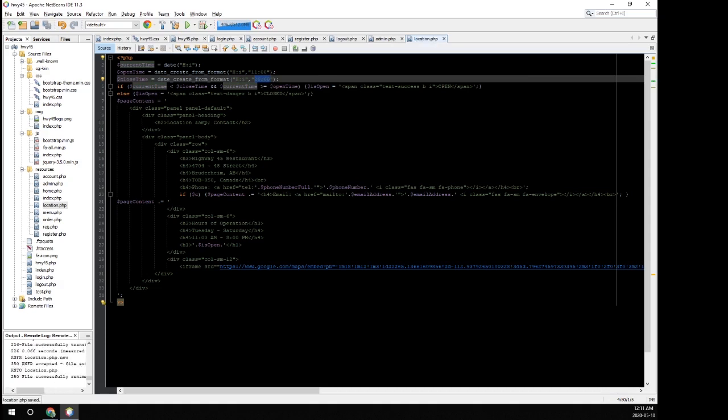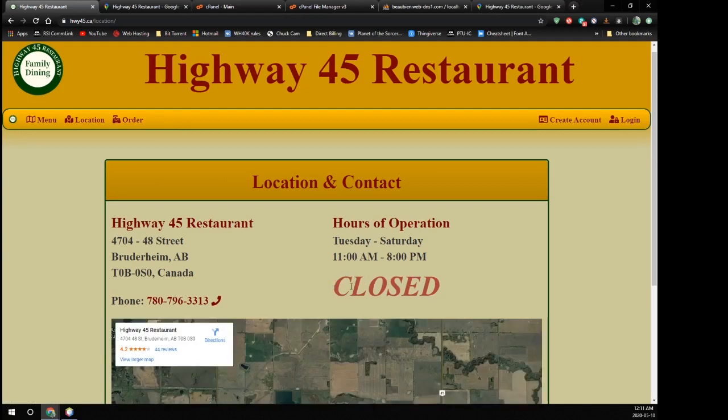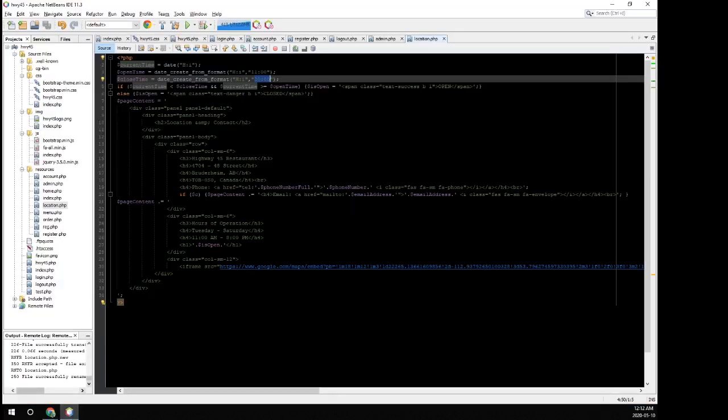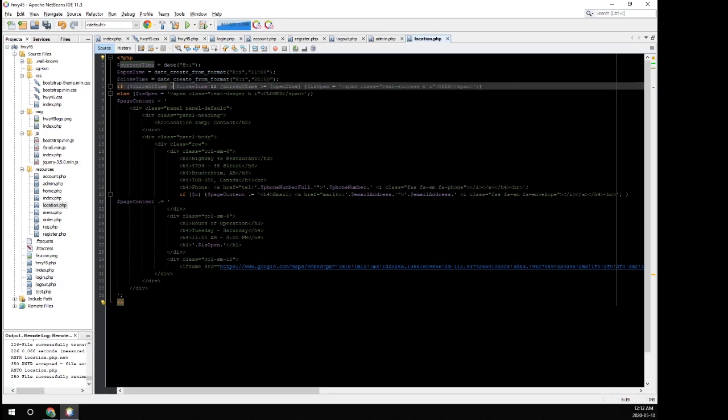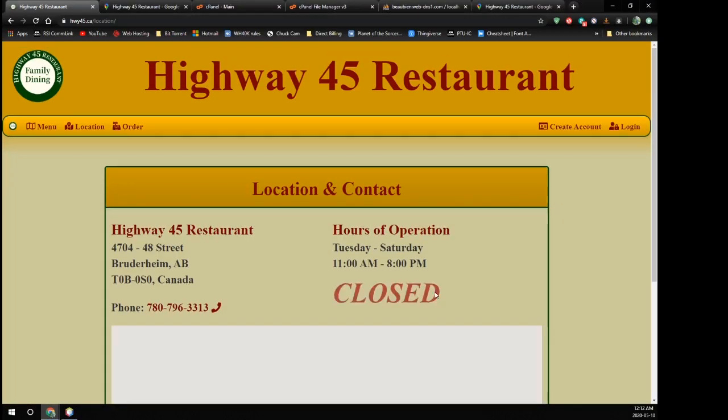So save and go back here, refresh that, and now I get this big closed. So if it were actually open right now, because right now I'm working at just after midnight there, so if that were actually open, it would show that. And a way you can do that is just flip these signs around, and you can see what it'll look like in the other way. So now because I reverse those, it'll actually show me open.